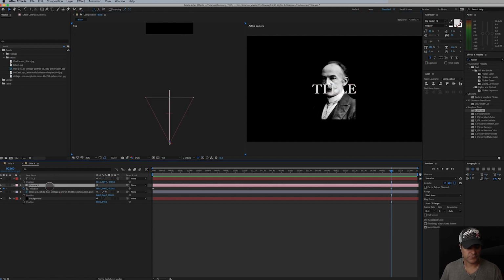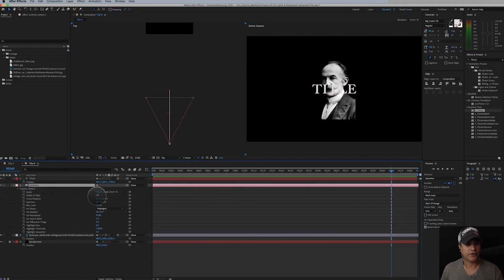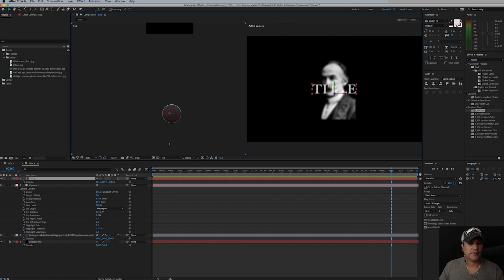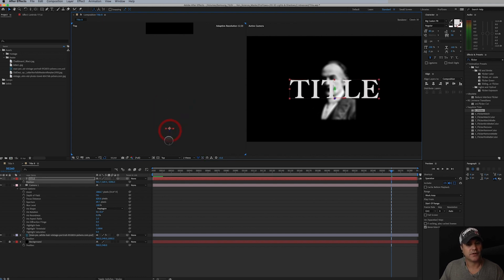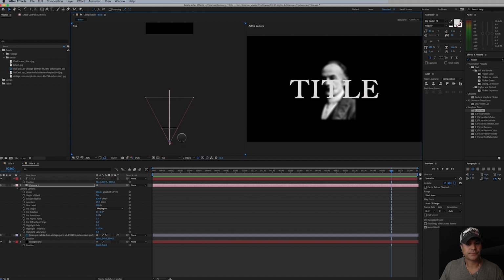I also want to hit AA for my camera. I'm going to turn on depth of field. And this is one that I already played with a little bit. I set my focus distance here. You can see this is just 620 pixels, and my aperture is 69, just based on some testing. Since I am rebuilding this, there's always a chance I'm going to change that stuff. But there you go.